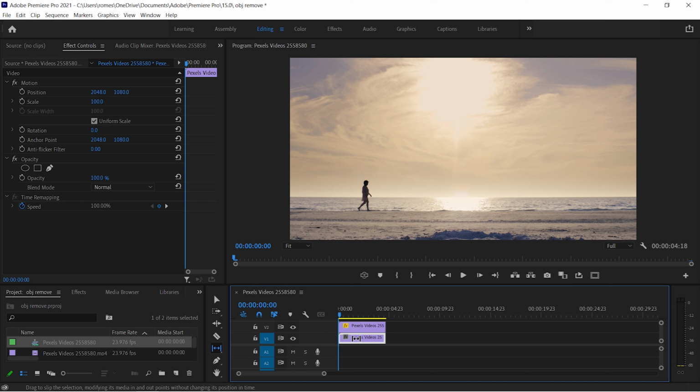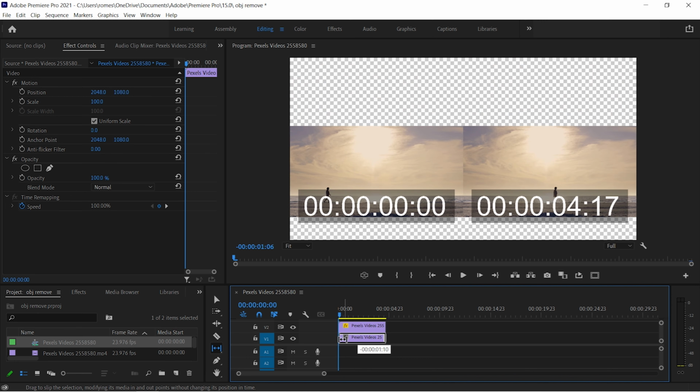In the timeline, just select the slip tool or press Y on your keyboard. And with the slip tool selected, select the bottom layer and find out exactly where the object is not visible in that mask.